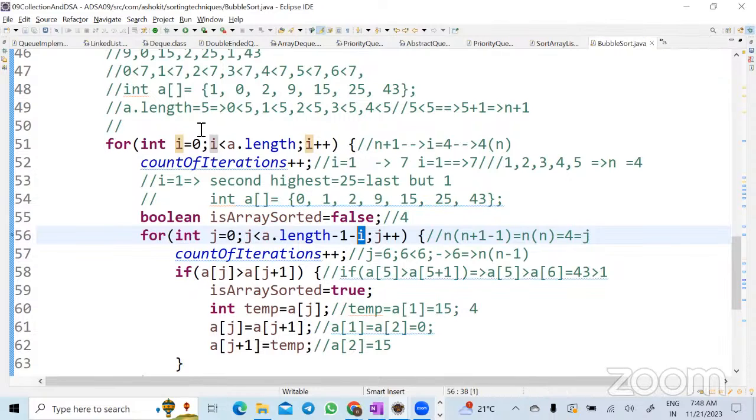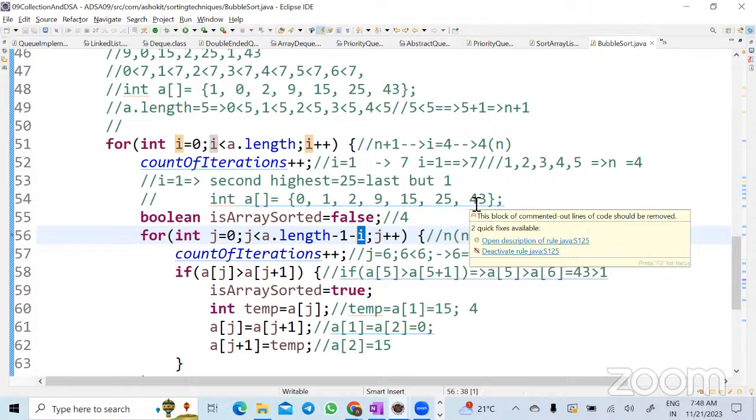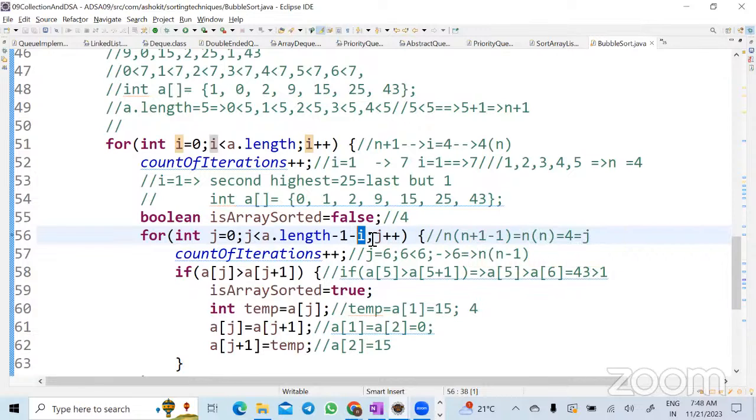Because whenever you are doing i equal to 0, you are getting the highest value in the array and keeping it at the last position. So whenever you are doing the second iteration, do you need to compare this 25 with 43? Even if you compare, it's not a problem. Even if you don't compare, you are reducing one iteration, correct? You can keep it like this also. You can remove this i also.